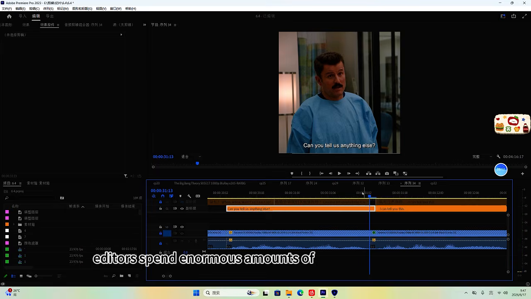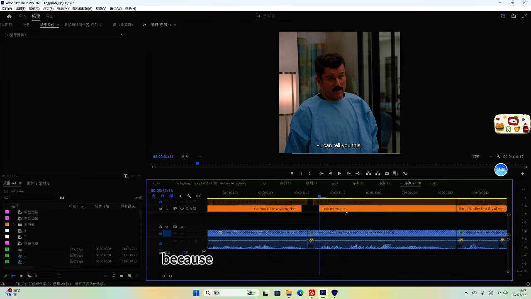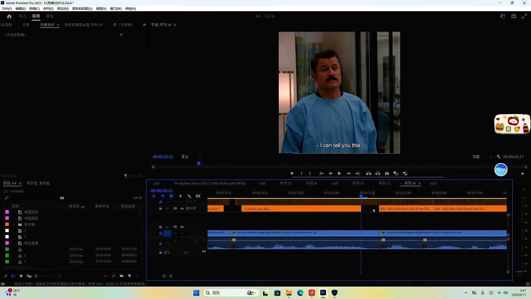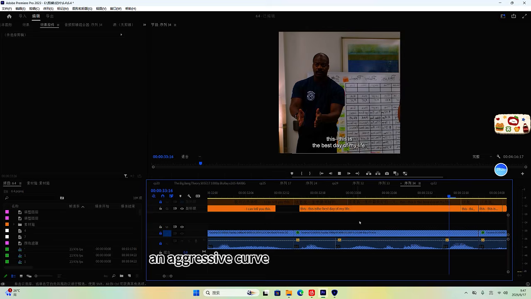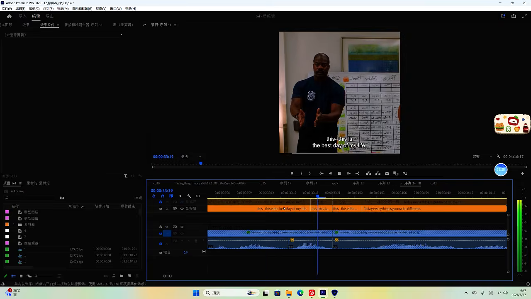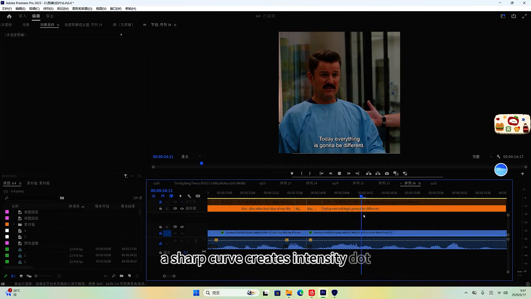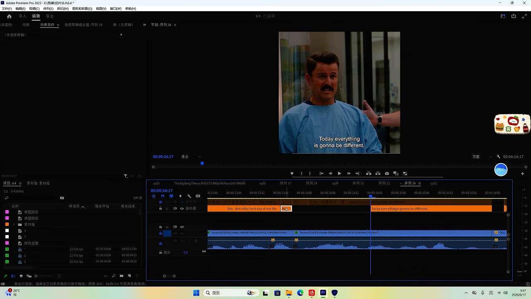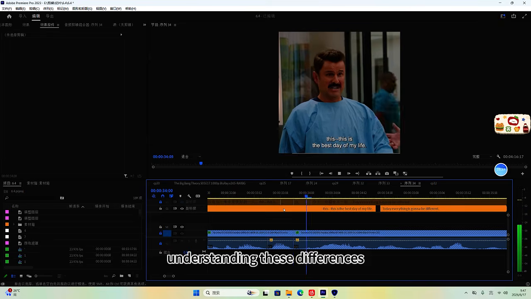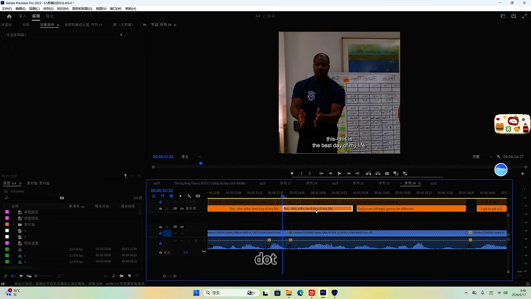Professional editors spend enormous amounts of time refining curves because curves influence emotion. A smooth curve creates elegance. An aggressive curve creates power. A sharp curve creates intensity. Every curve communicates something different. Understanding these differences gives editors creative control.